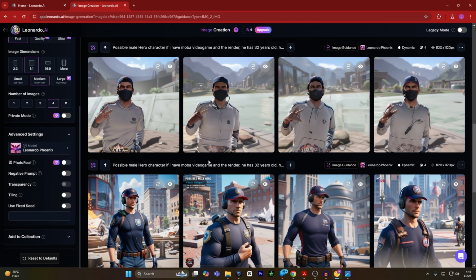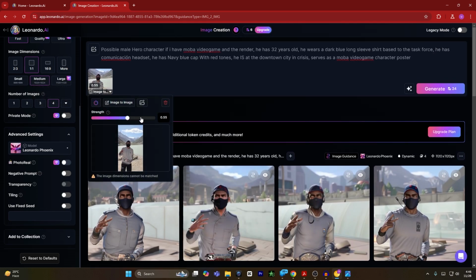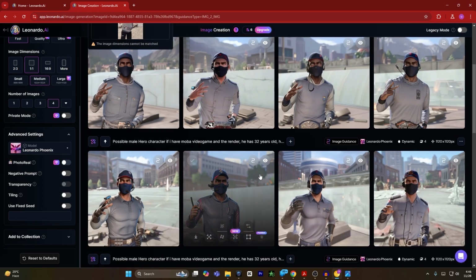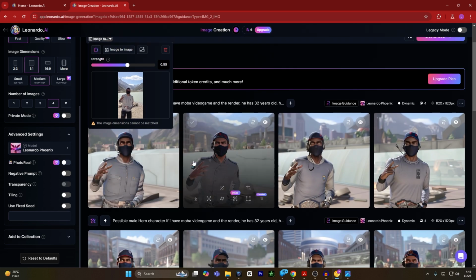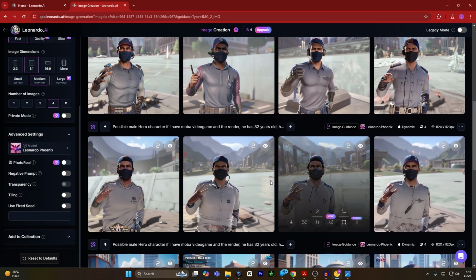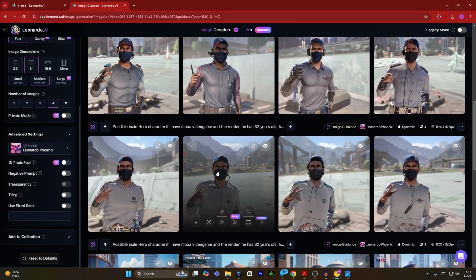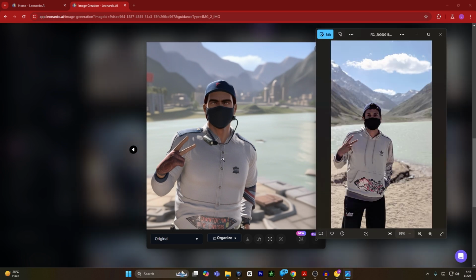So I have created some images with different settings. I have set it to 0.2, 0.5, 0.6, and this is the 0.6 version, this is the 0.5 version, this is the 0.4 version. So you can play around with these settings and select the picture which you like the most. For example, I like this picture a lot. If we compare this image with the original picture, it resembles a lot.